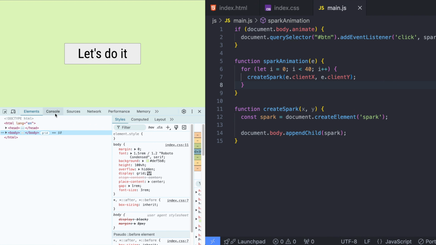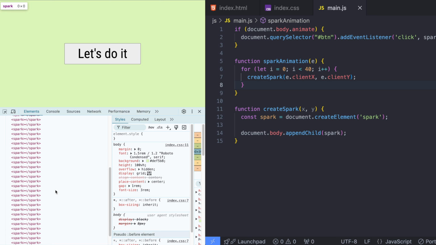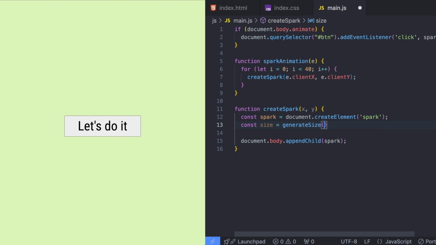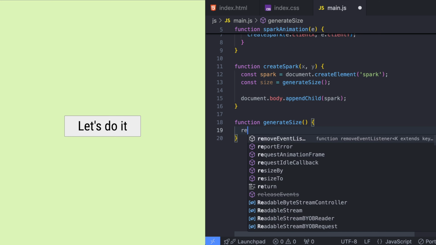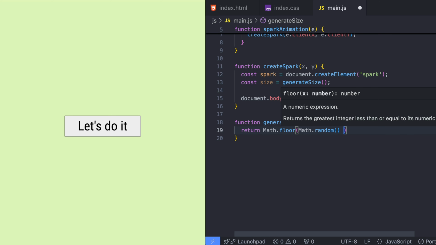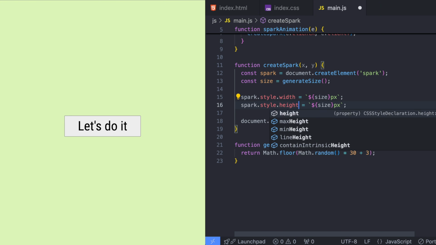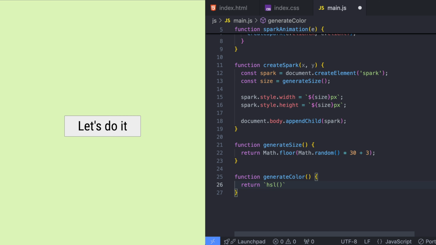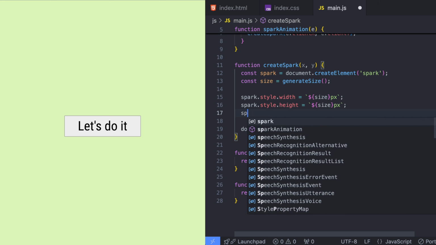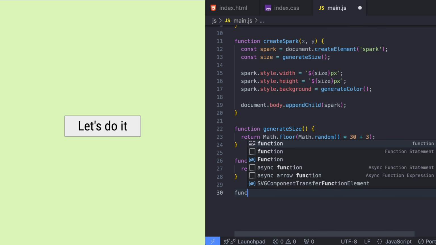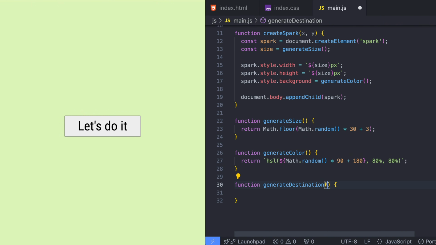The particles are now in the DOM, but since they have position fixed and no size or color, they are invisible. Let's write a function called generateSize to create a random size between 3 and 30 pixels. Inside createParticle, we'll generate a size and apply it as the particle's width and height. We'll also add a function, generateColor, to randomly pick a color. Next, we'll create a function to randomly offset each particle's position from the click point by up to 60 pixels in any direction.